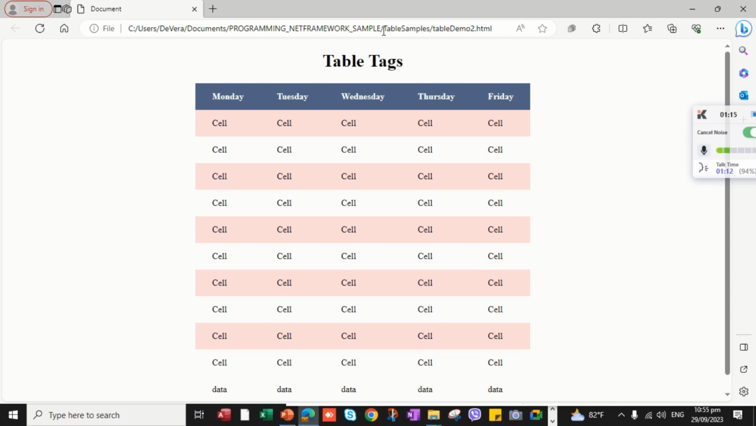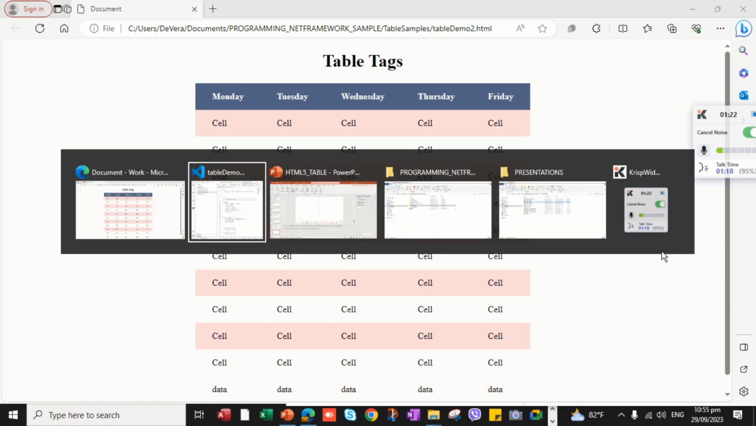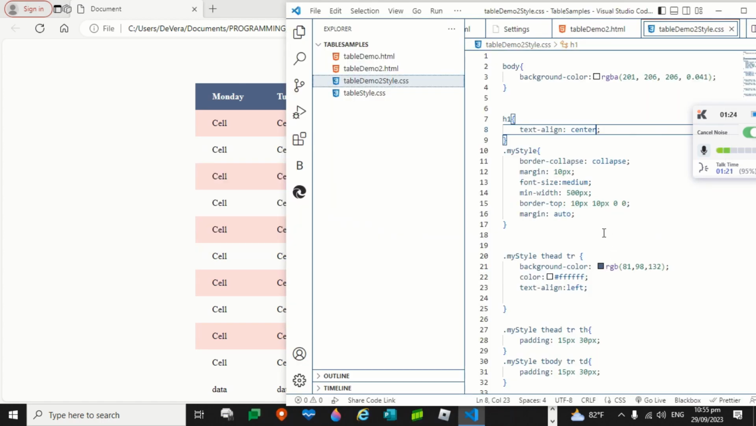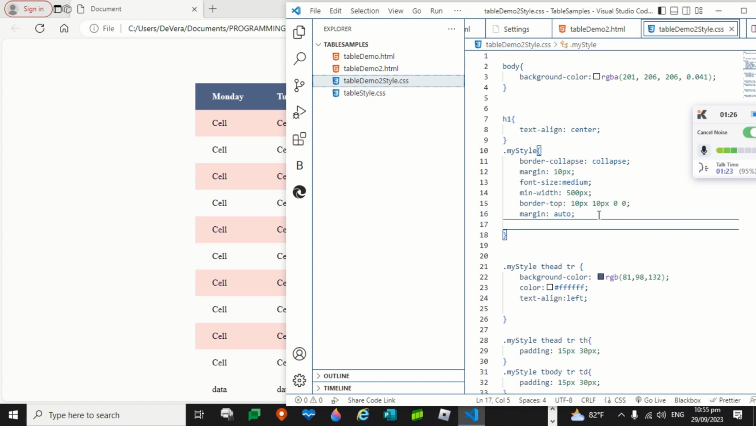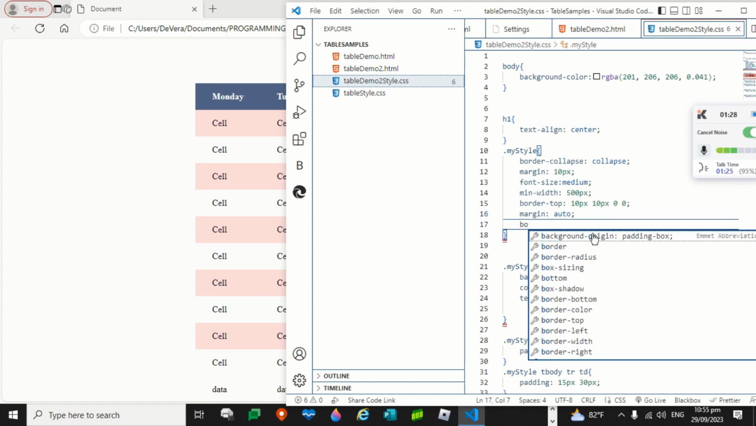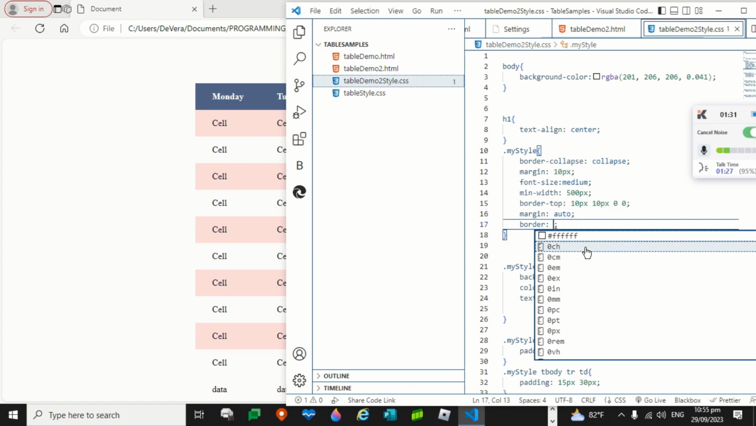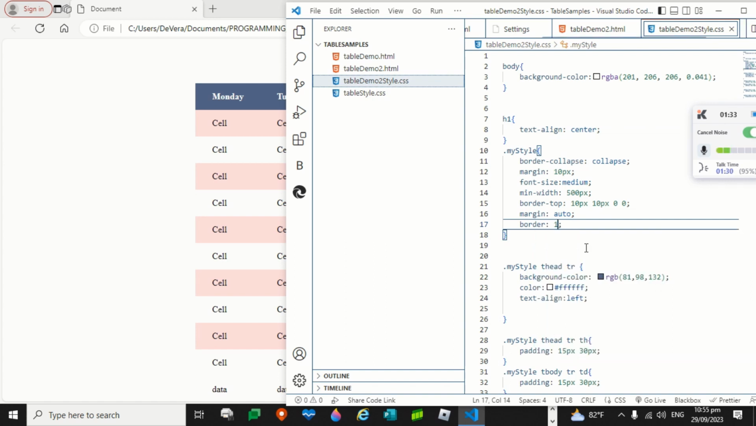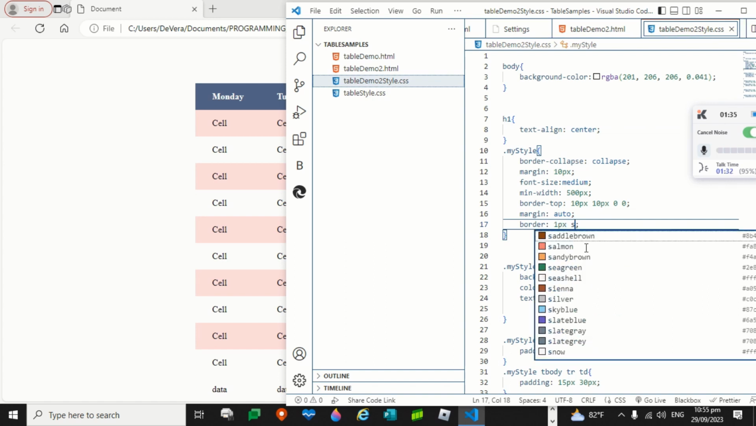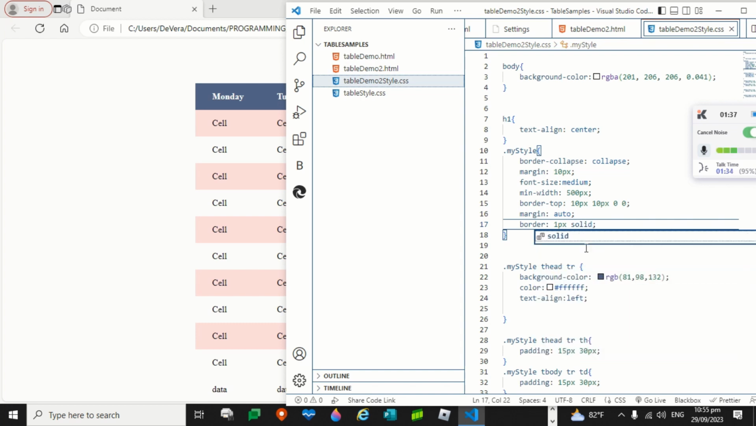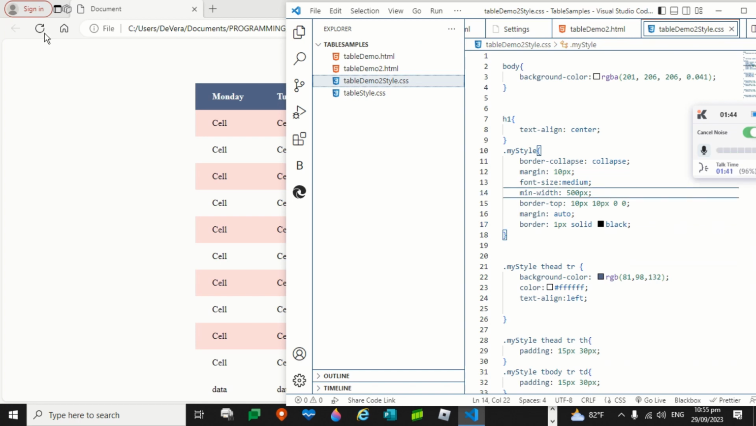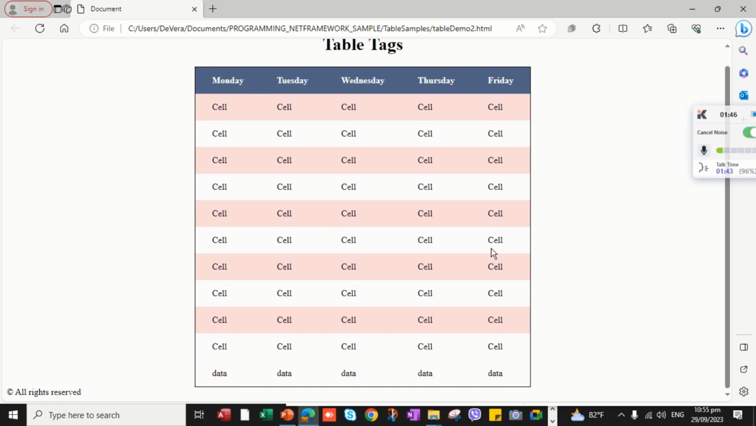There you go, text-align center, and then if you want to put a border on this table, if you wish to put a border, I'll just demonstrate. You just make use of border. Okay, border, and then the width 1px, and then solid, the type of the border, and then let's say black. Okay, 1px solid black. Let's save this one. Reload. There you go. There is one border.